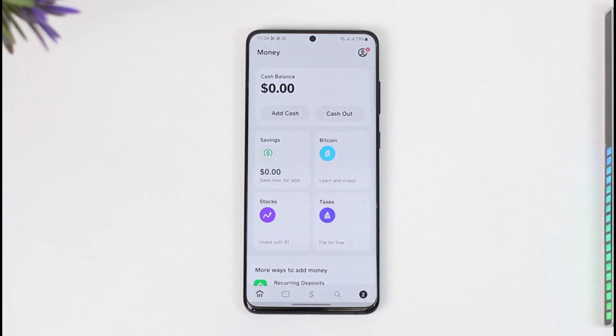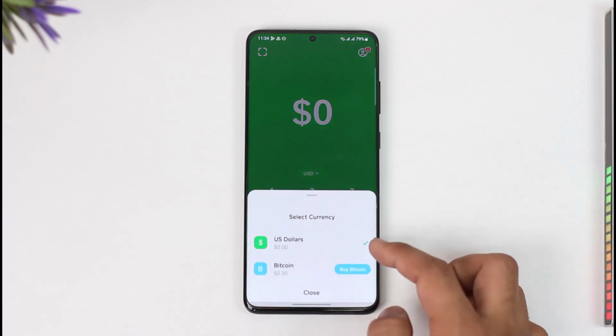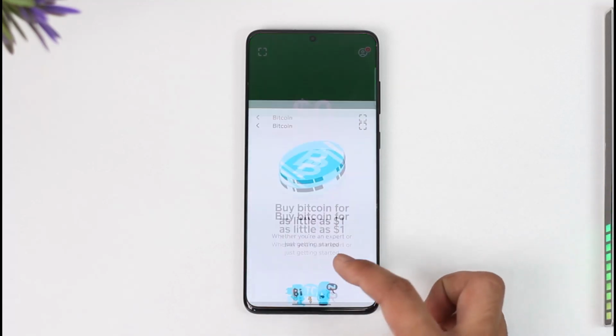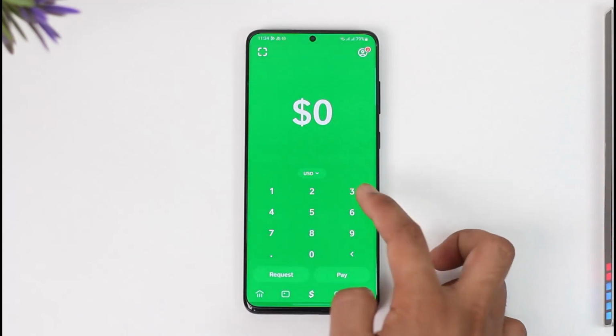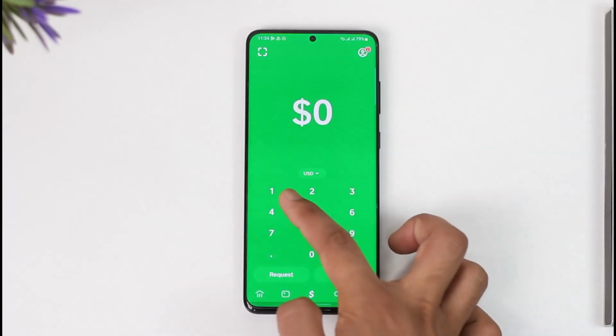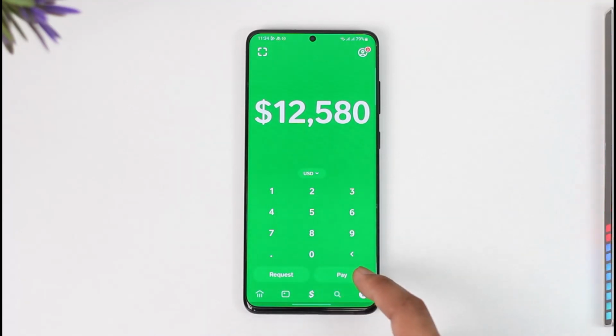But if you have some Bitcoin and you want to withdraw it, it's very simple. Just come to this tab. From USD, you have to simply select Bitcoin over here. If you don't have Bitcoin, it will prompt you to buy some. But if you do have, after you select the Bitcoin option from USD to Bitcoin, you can simply enter the dollars worth of Bitcoin you want to withdraw, tap the request or the pay option, and once you've done that, you'll be able to withdraw them accordingly.